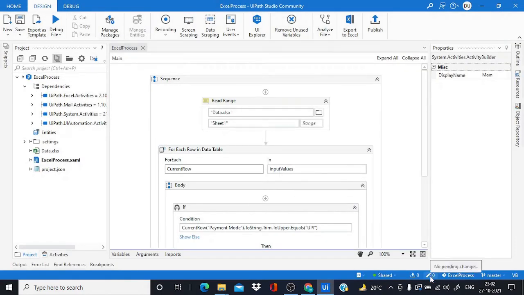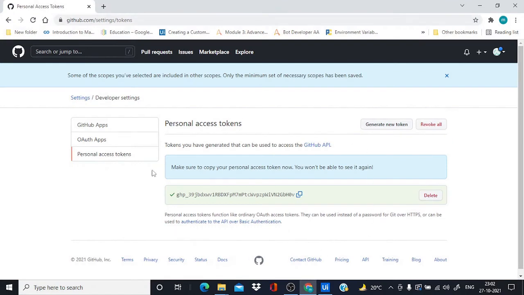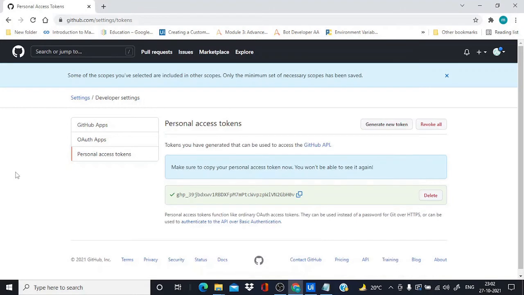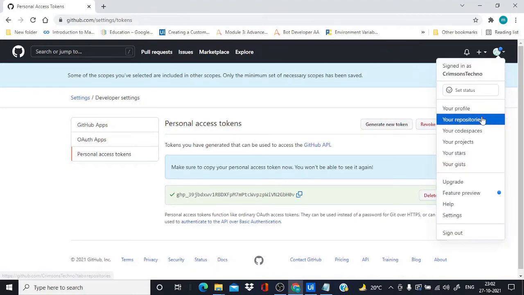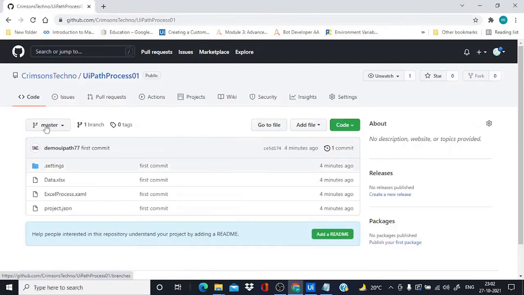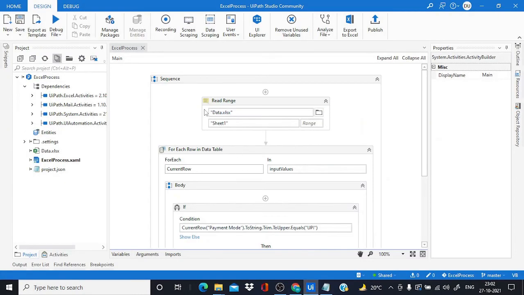Now over here you can see no pending changes, no commits, and nothing which you need to push. Now if I want to see my code in my Git, I will copy this so that I can use it further. Now I'll go to my repository, and this is my repository. I can see my code over here. You can see all your code inside this one. So it's good.